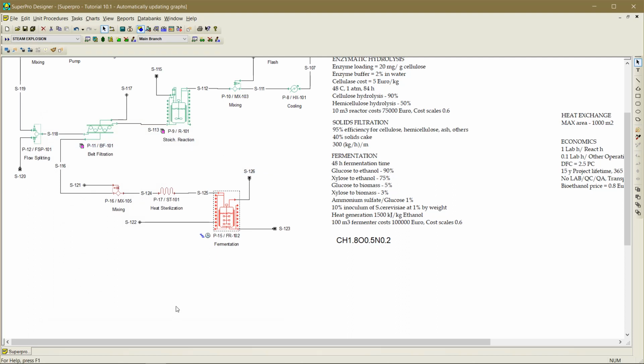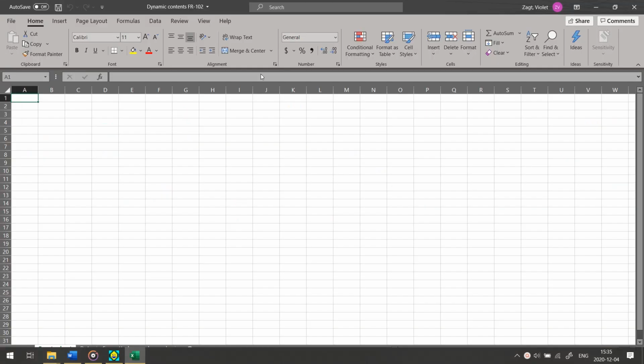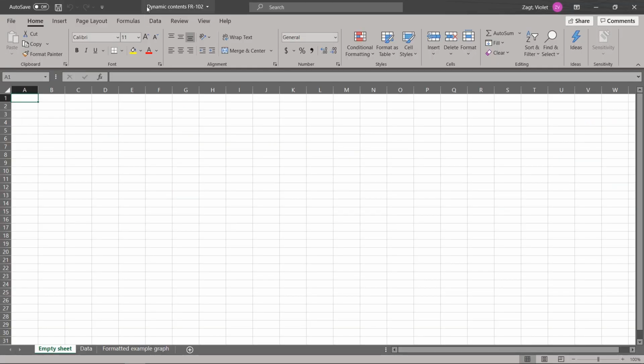Imagine that we wish to visualize the changes in the liquid volume over time. SuperPro itself does not have a plotting functionality, but we can link our process data to Excel. We do this as follows. First, we need to allocate an Excel sheet. You don't need to do anything in it, just give it a name, save it somewhere, and close it.